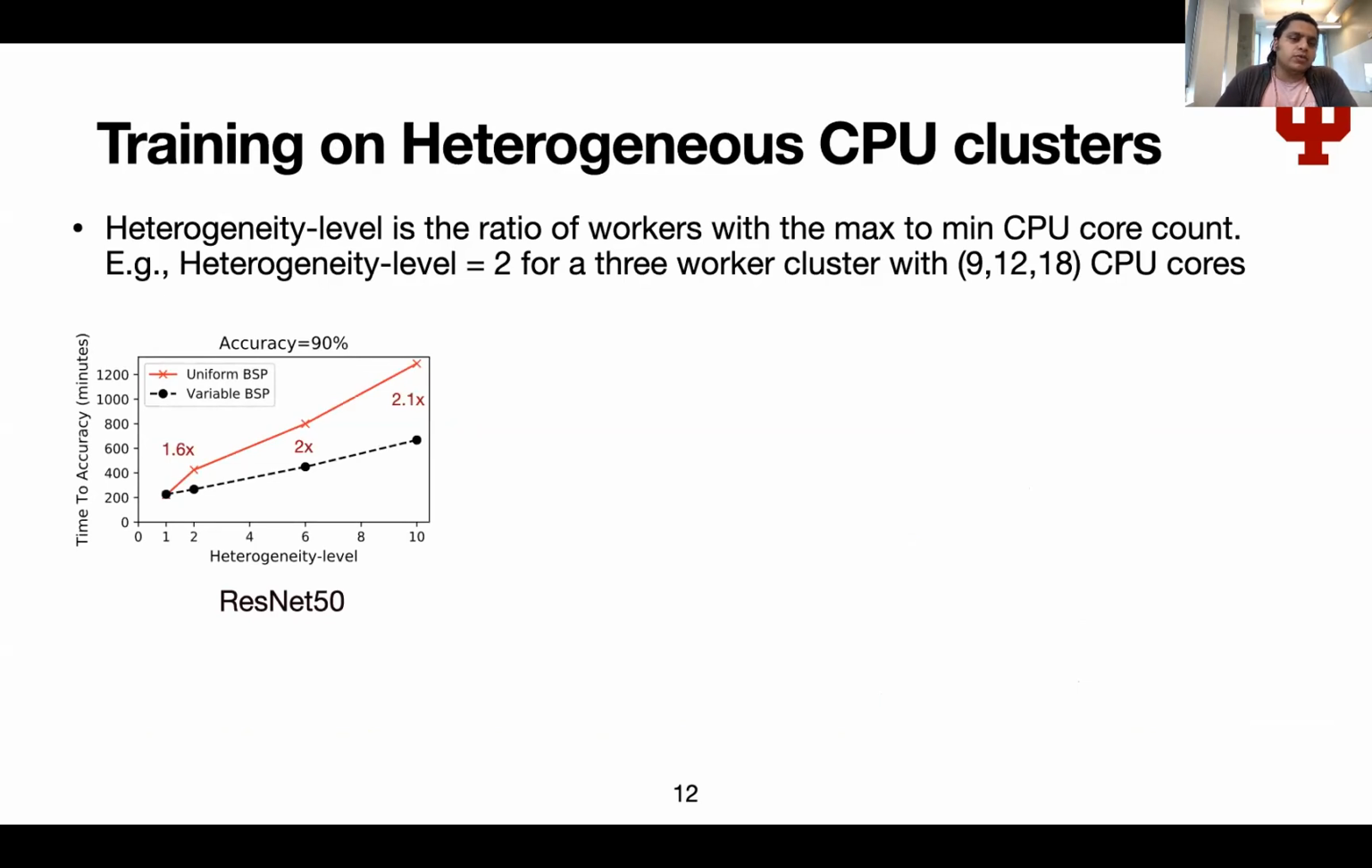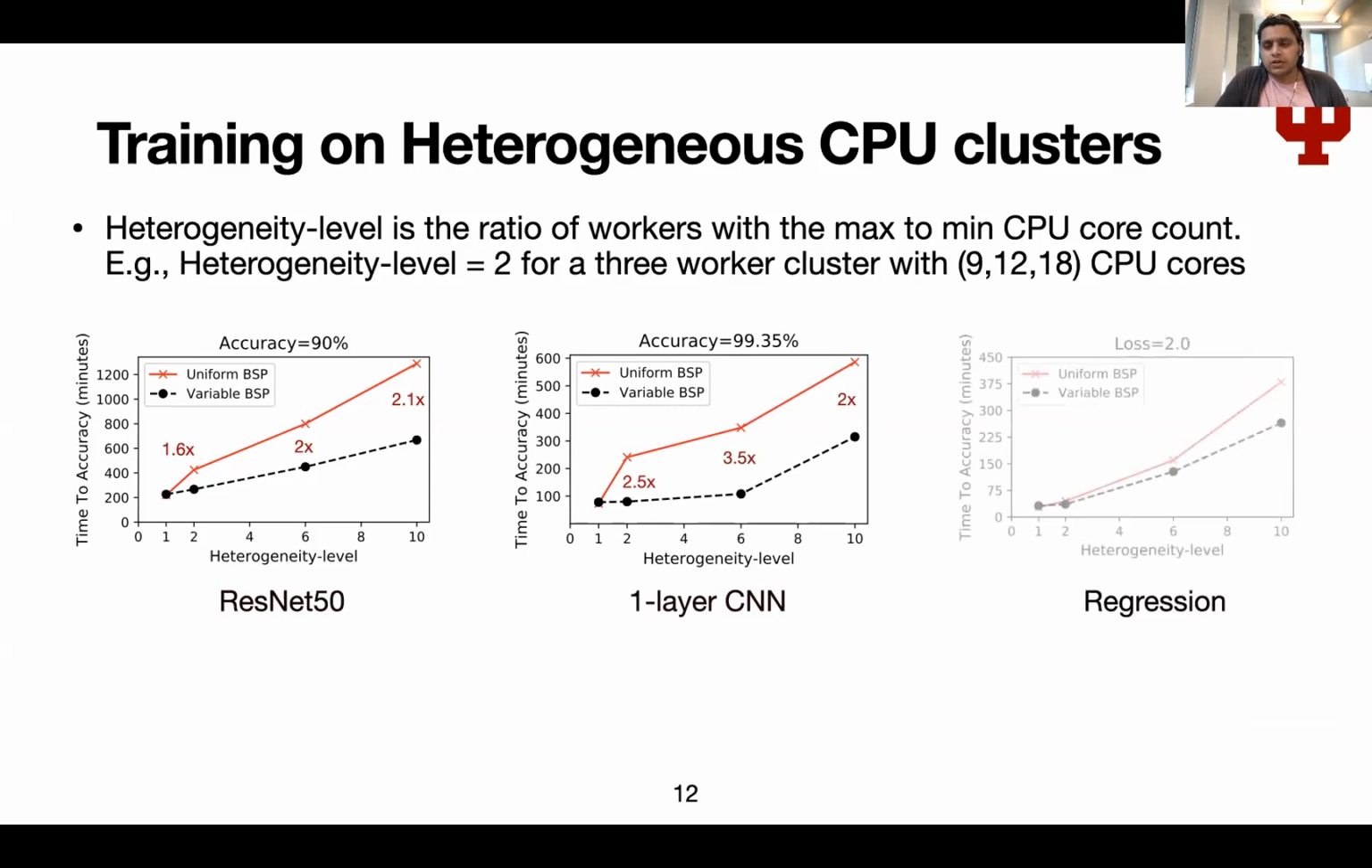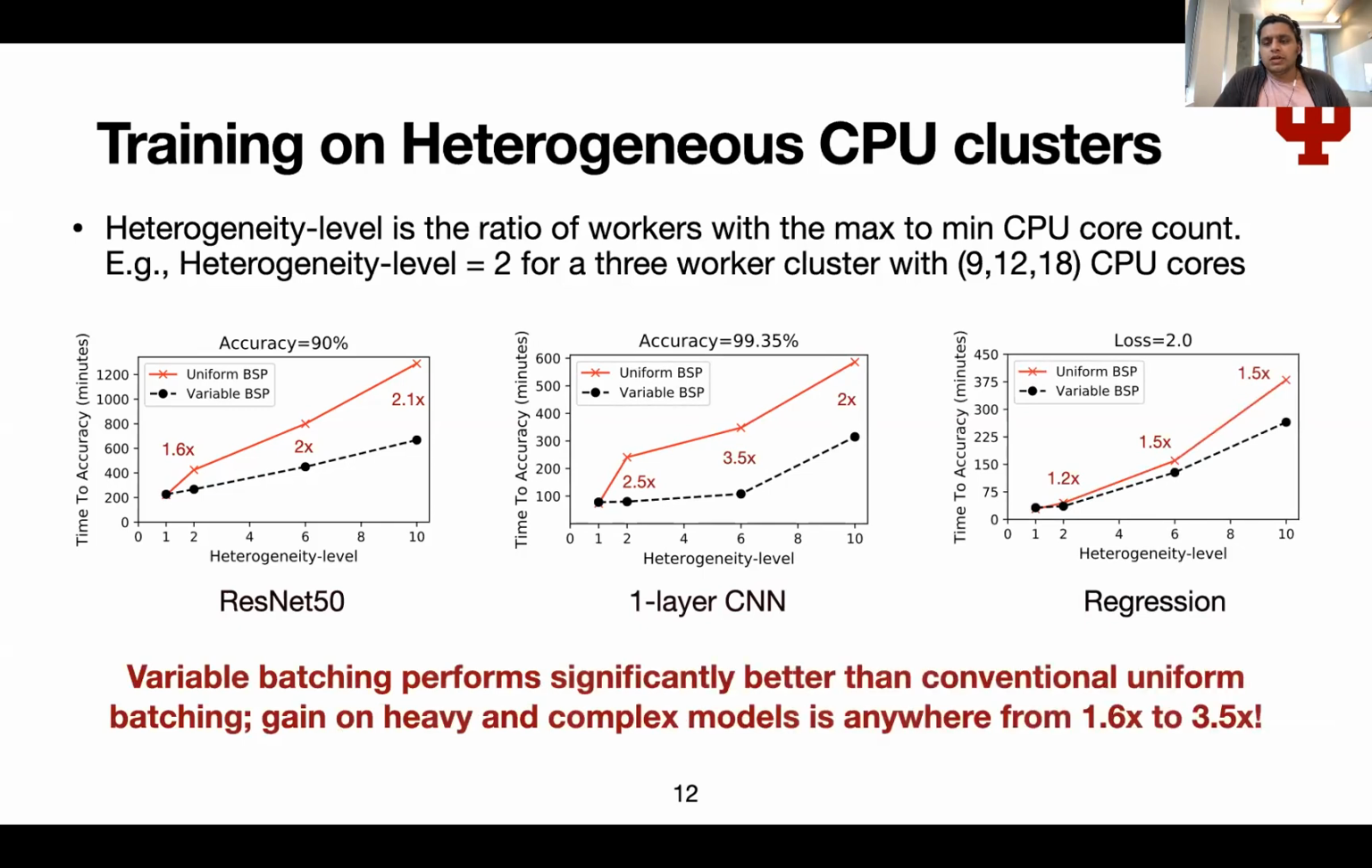We saw an improvement of 1.6 to 2.1x when the accuracy threshold was 90% on CIFAR-10 for ResNet 50. For one layer CNN, with an accuracy threshold of 99.35%, we saw gains from 2 to 3.5x. And for regression, we saw gains of 1.2 to 1.5x. So we did significantly better than conventional uniform batching.